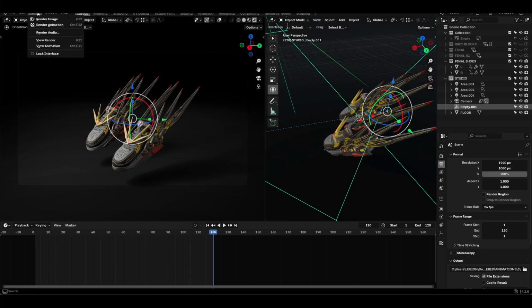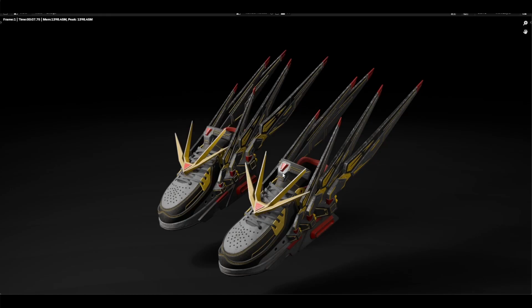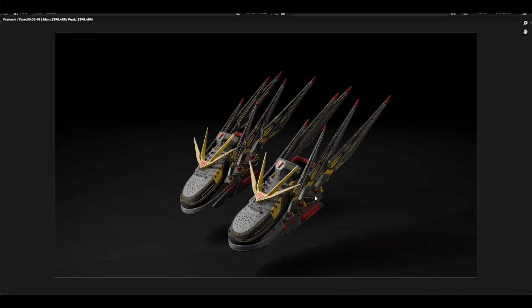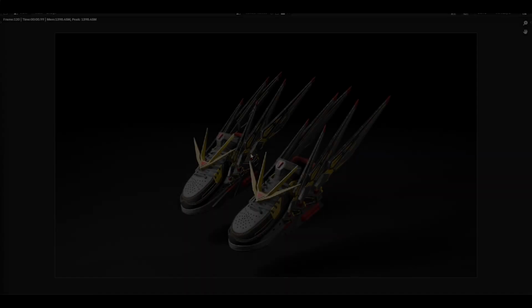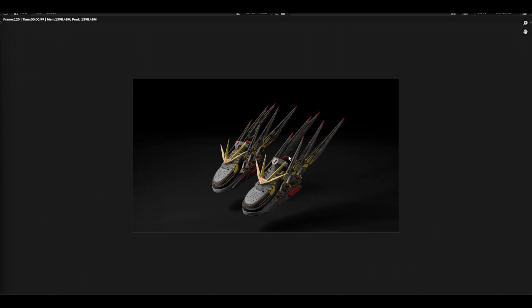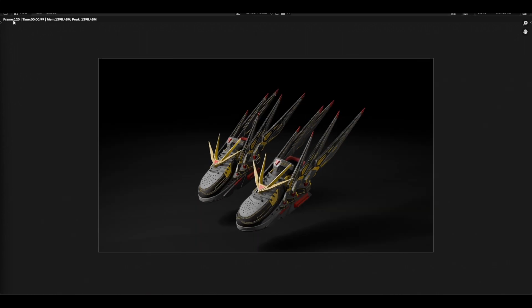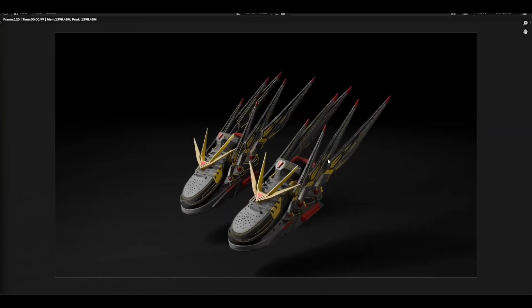So click render and click render animation. Currently we're using Eevee, so we will have a quick rendering for this one, because if you are going to use Cycles, it will take a lot of time to wait for our rendering. It's gonna render frame by frame, and we will have a hard time waiting for our render to finish. Okay, so we have finished rendering. You can see here our frame is already at 120. It means we already finished our rendering until 120 frames.